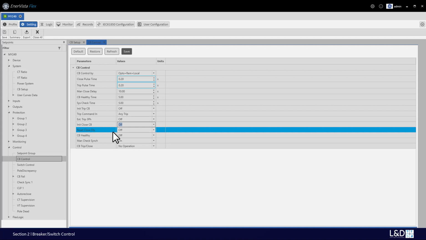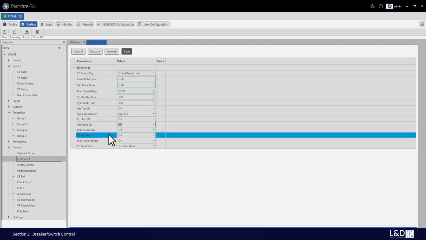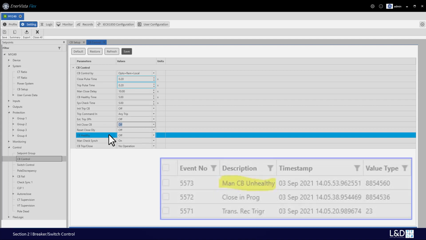If an attempt to close the breaker is being made and the protection trip signal is generated from the setting of the trip command in or external in, then the protection trip command overrides the close command. CB healthy is the input for CB status healthy. If CB close is in progress but the CB closed 3-phase operand is not satisfied after a CB close healthy window, then the man CB unhealthy operand will be generated.